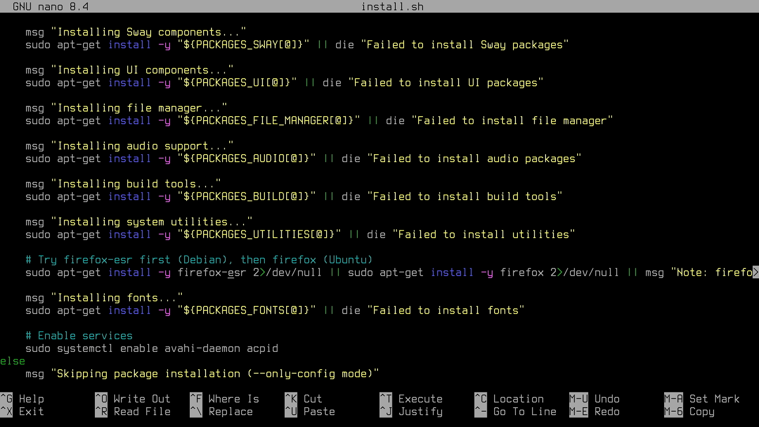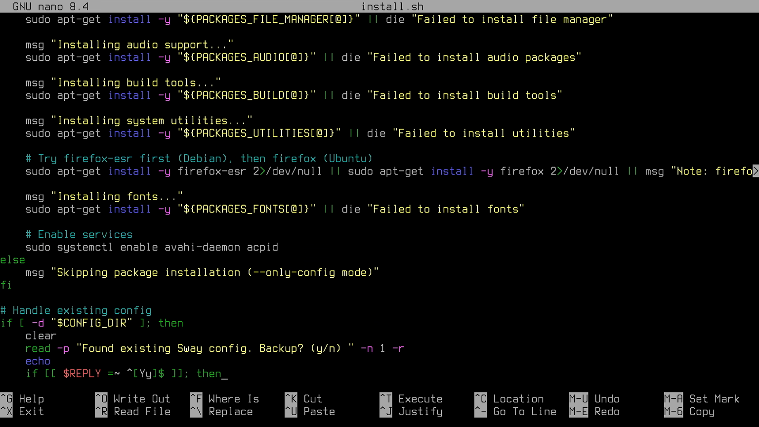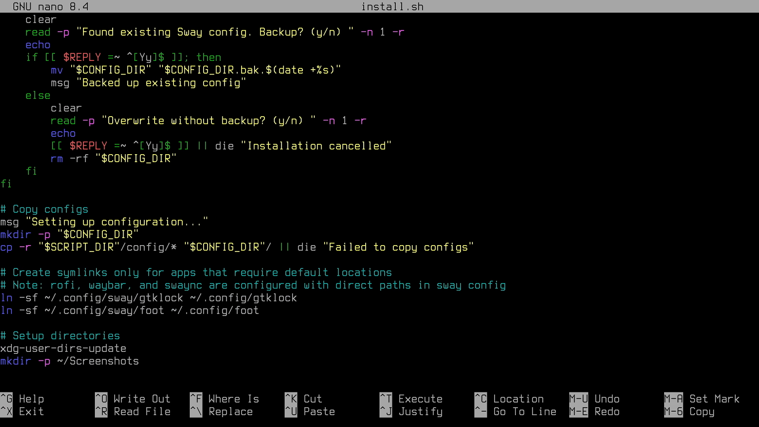If you try to do this on Ubuntu, the ESR version is not going to be there, but obviously on Debian it is. There is no Firefox ESR on Ubuntu, so that would fail. And then it would just install Firefox, that's it. Then there are going to be a few more things.